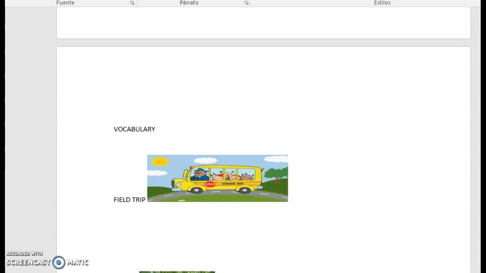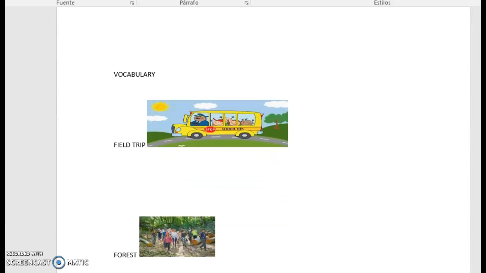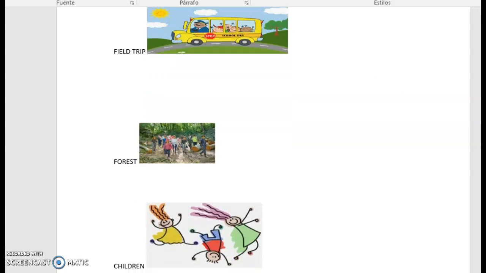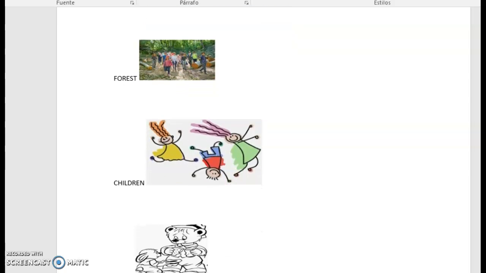In this part, identify the vocabulary. The field trip is when the students go to any special place and learn a lot of things. Okay, es una como salida pedagógica. Okay, continue. Forest is a place with a lot of trees and river and animals and plants.